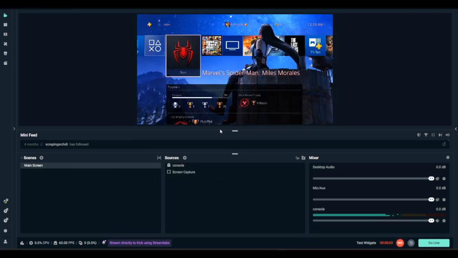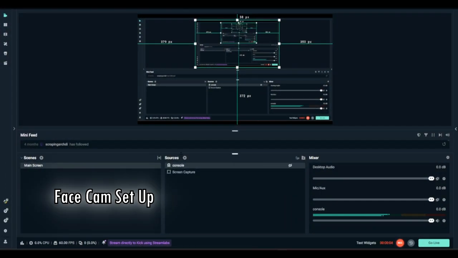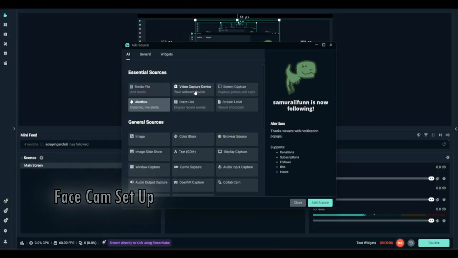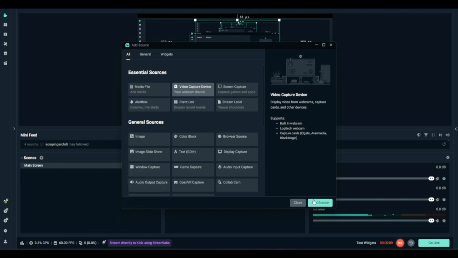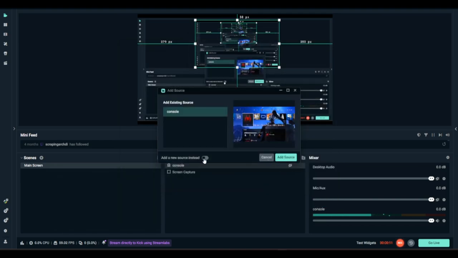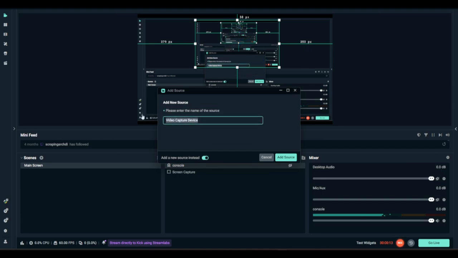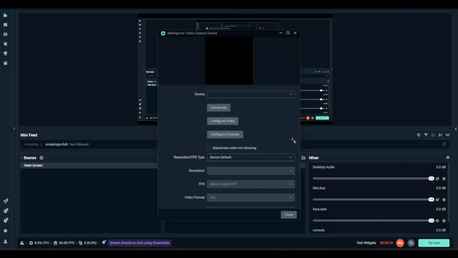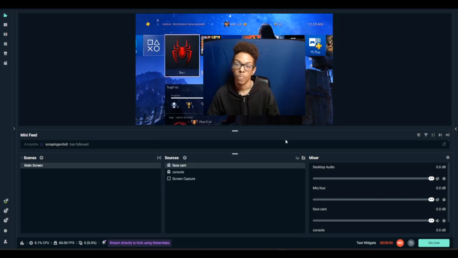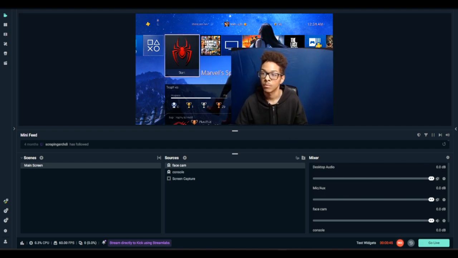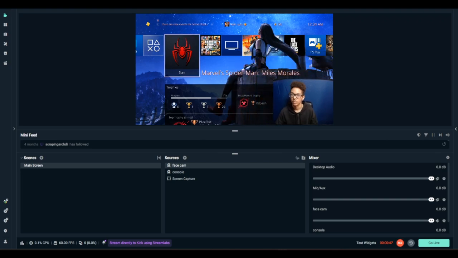All right, let's get your face cam set up because some people like to have their face in the videos. So go to sources, click the plus sign, video capture device, click add source, add a new source instead. It'll ask you to name it. We're gonna name this face cam. Then click add source. Device, HD Pro webcam, whichever webcam you're using. Then bam, here you go, face pops up. Click on it, you can resize it. Put it anywhere on the screen that you want it to be. Put it in the middle of the screen if you want, just block everything.